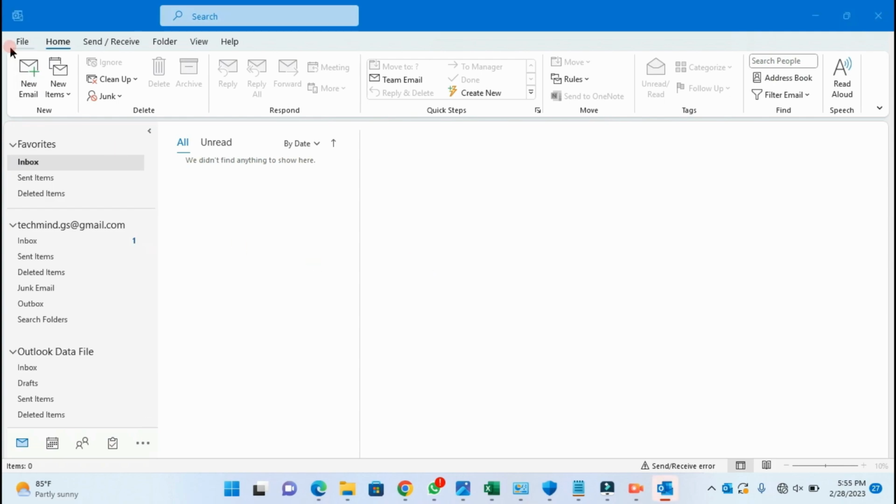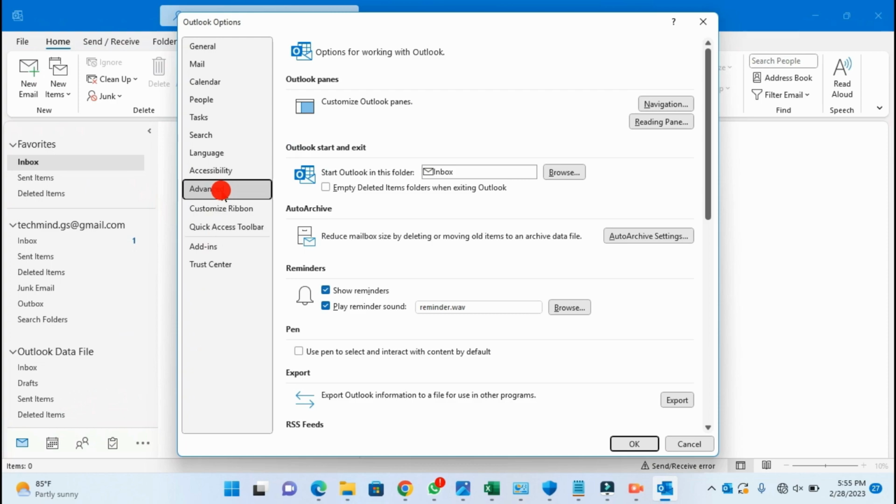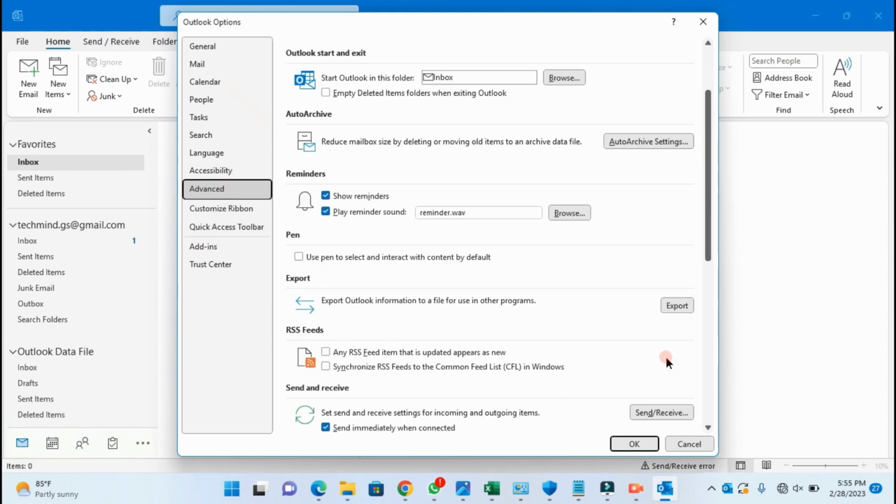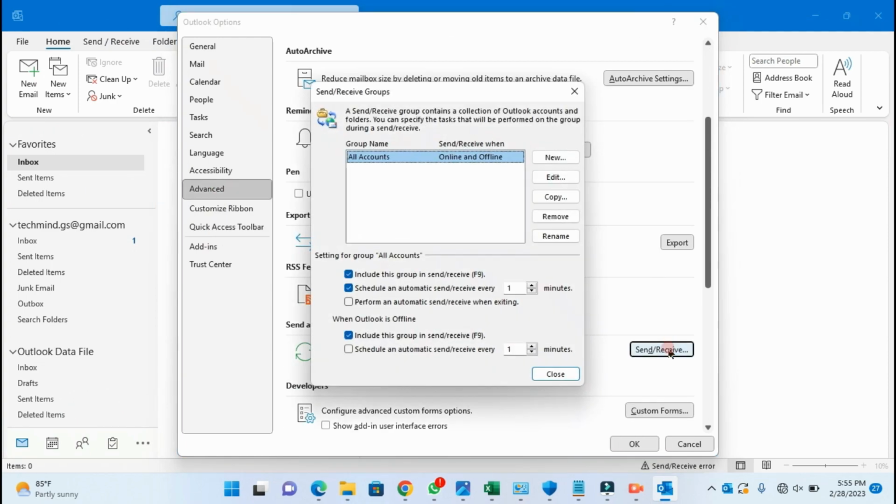You don't have to send receive every time. You go to file, you go to options, and you go to advanced. When you go to advanced, you come down to send receive. See, here I've already set it to a minute. It will be 30 minutes over here. You just set this to 1 minute, and the offline one also, if you do that, it's fine. If you don't do it, it's fine also, but that online one should be 1 minute. And you press close. This will save your setting.